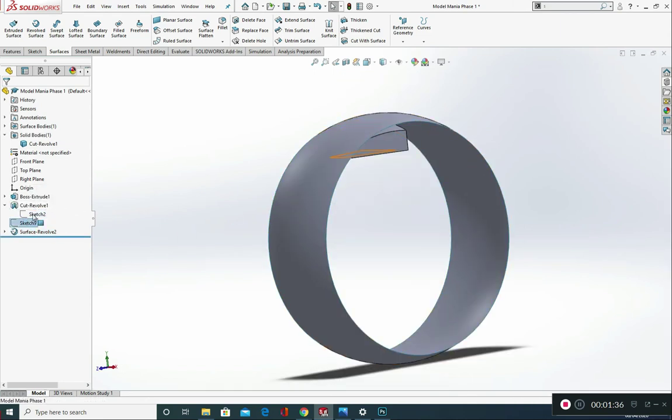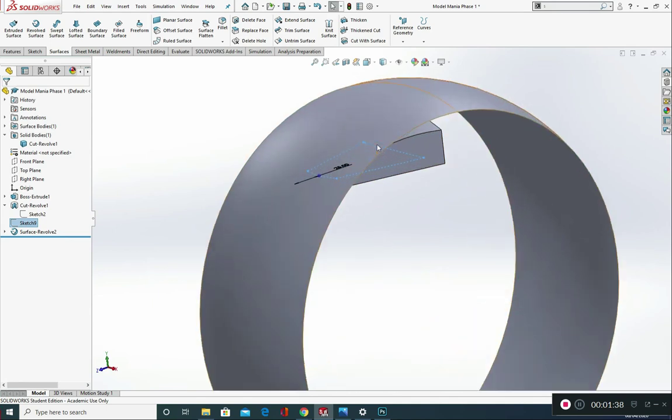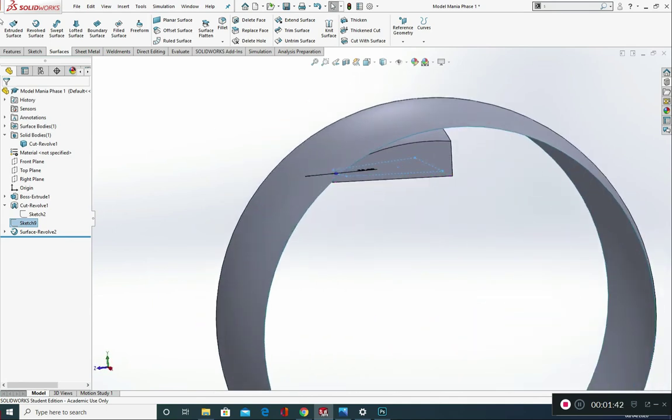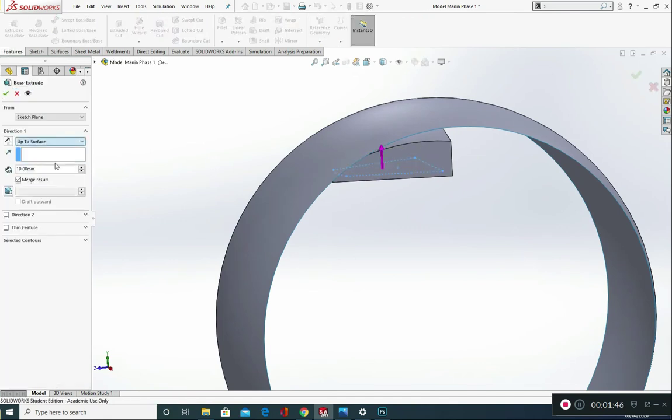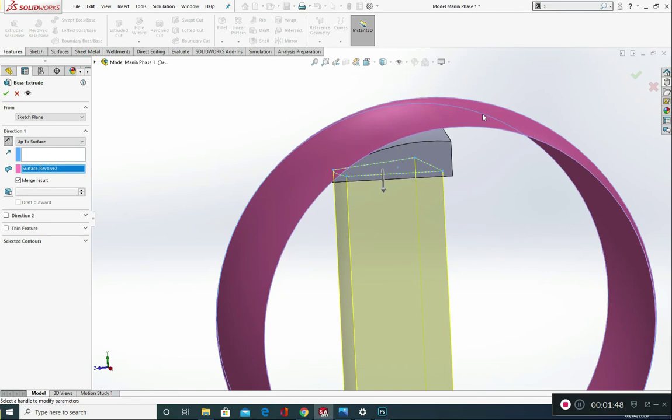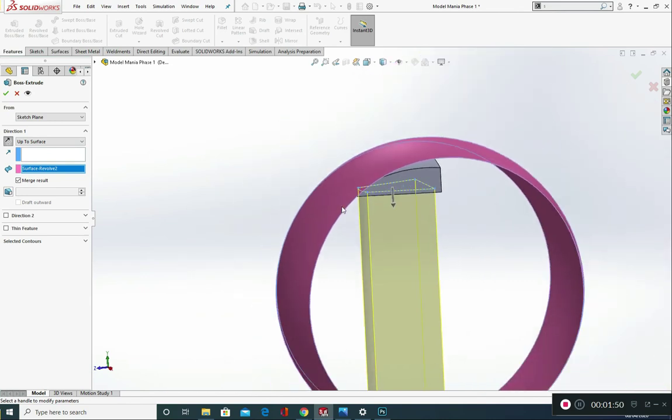And then with this sketch that I did before, mine's called sketch 9, yours might be called something different. What I'm going to do is go to features, extrude boss base, and then choose up to surface and select this as my surface. Now what it's done here is it's actually extruded downwards. What we can do is just reverse direction and green tick.